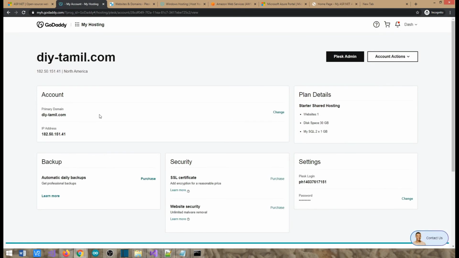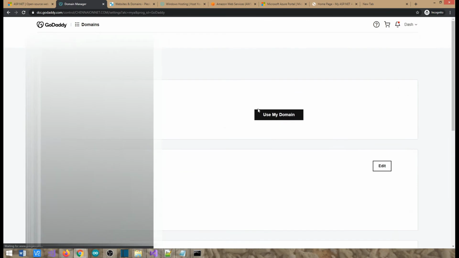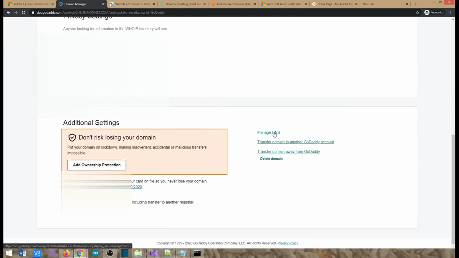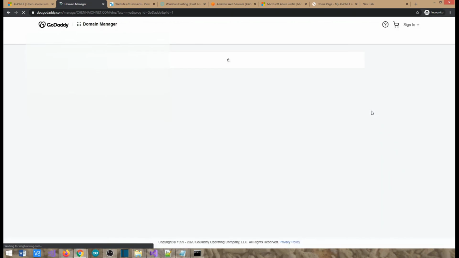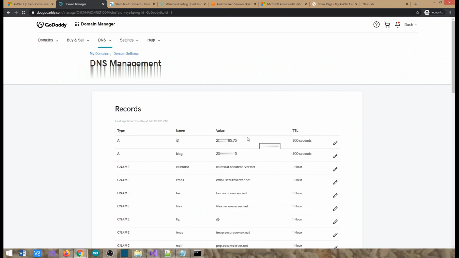If you have a domain name bought from a different provider, what you need to do is manage it. For example, go here, I'll show you. I have a domain name. You just go to manage, say manage DNS. This is where you will have an IP address. Wherever the hosting is, just update this A record. This is what you call DNS management, the DNS entry manager.